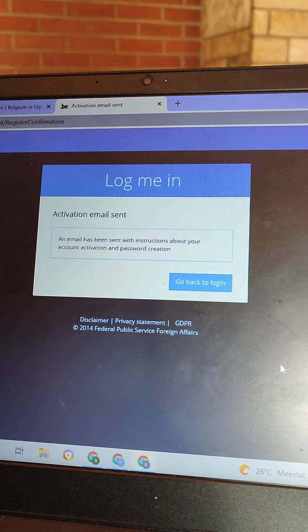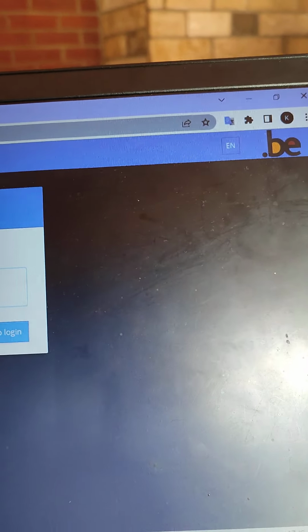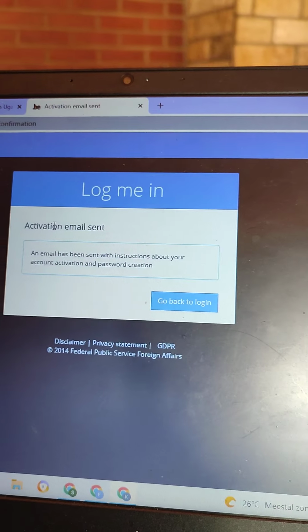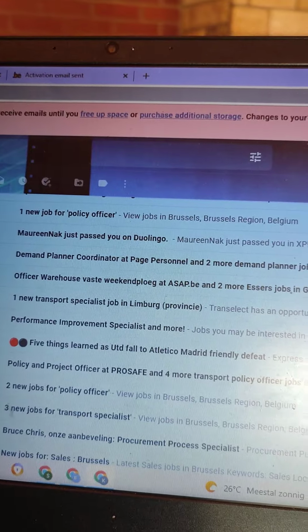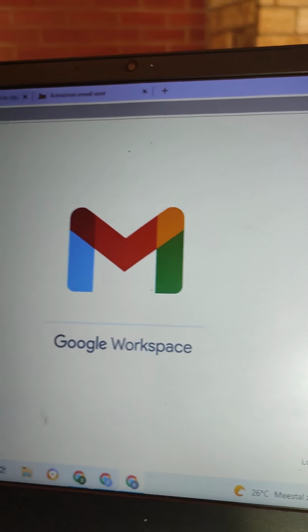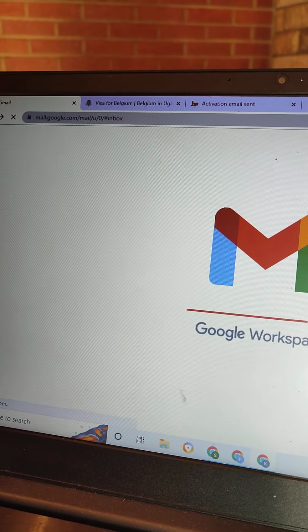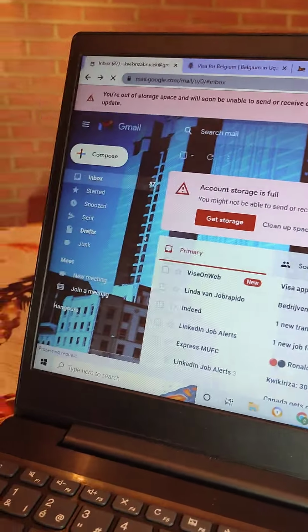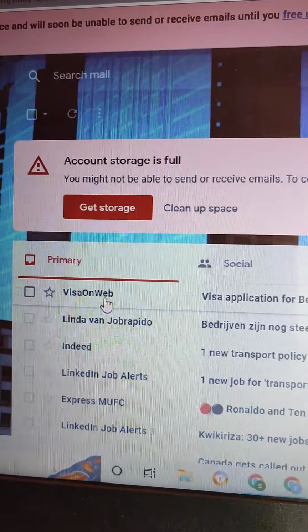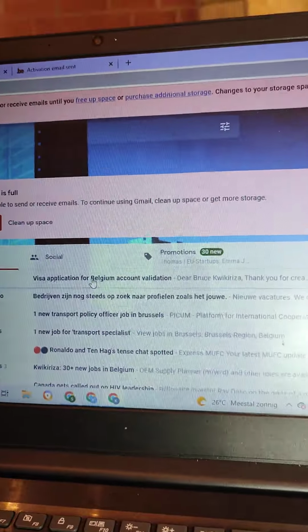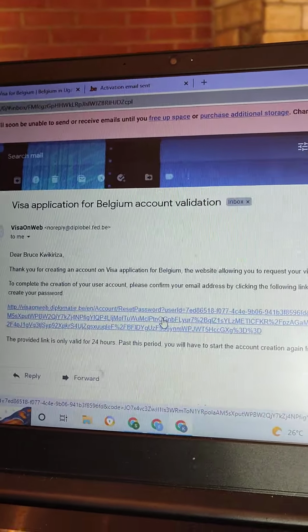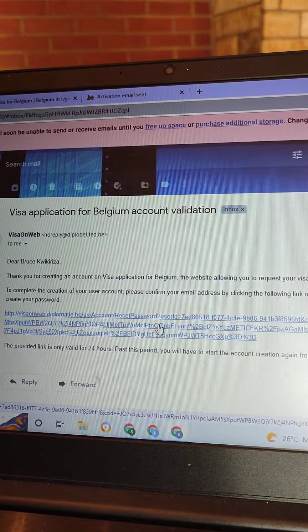So when I open, they say they have sent me an activation email. I don't know if I put in the right email actually. I think I forgot a K. So I will look in my email. You see, the email just came in: Visa on Web, visa application for Belgium, account validation. When I click on that email, there's a long link. You don't have to do anything, just open that long link, click on it.